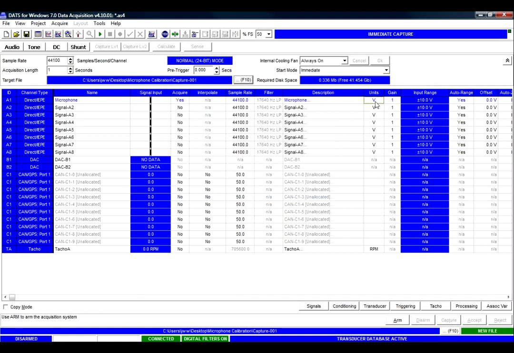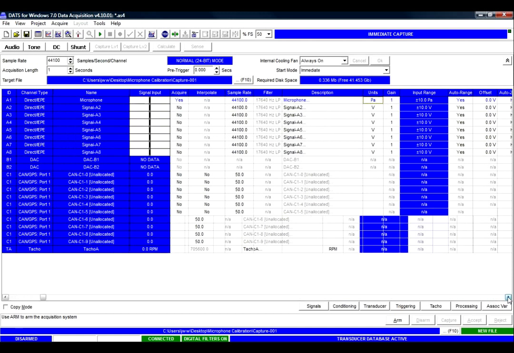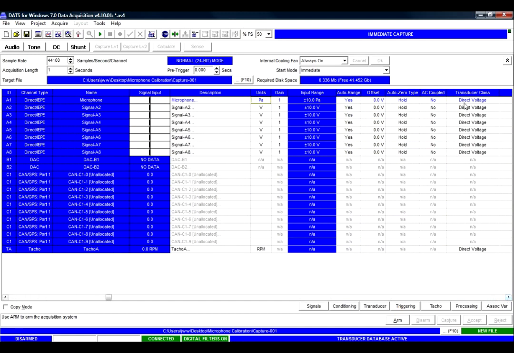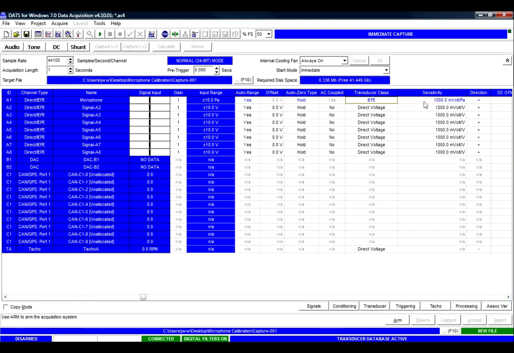I need to set the signal units. In this case, it's acoustics and pascals. And I need to set the transducer class. In this case, I'm using an IEP microphone. And it's important to notice that currently the sensitivity in the signal setup matrix is the default 1000 millivolts per Pascal. What I'm going to do now, just before we perform the calibration, is to save this signal setup matrix.